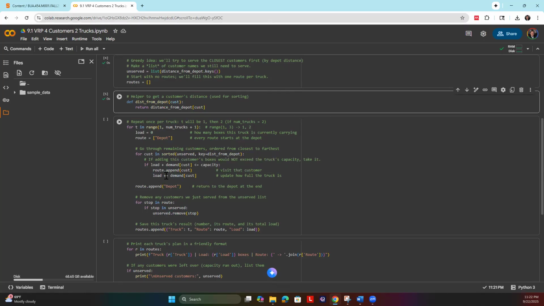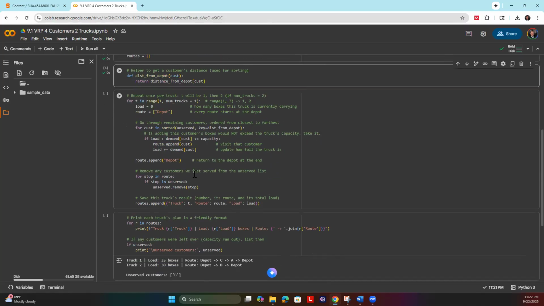And then you can see that if this is satisfied, if we have enough capacity for a given truck, we'll append all those customers, and at the end we need to also add again the depot at the very end because all of our trucks must come back to the depot. And then we need to remove any customers we just served from the unserved list. So we may not be able to visit every single customer. So if that's the case, we will just keep track of those here with the for loop and if statement.